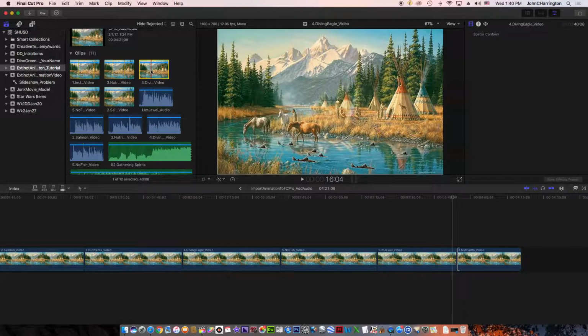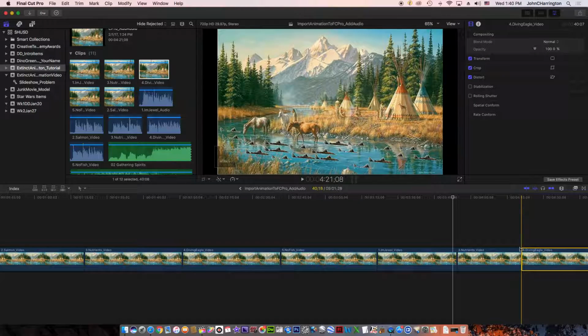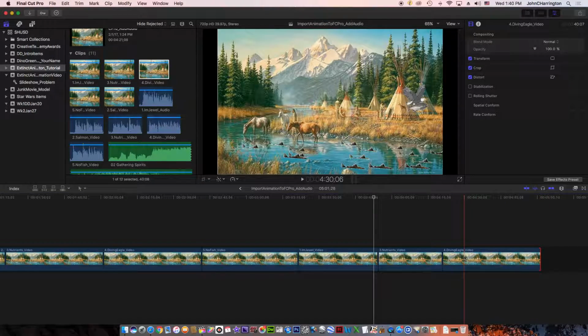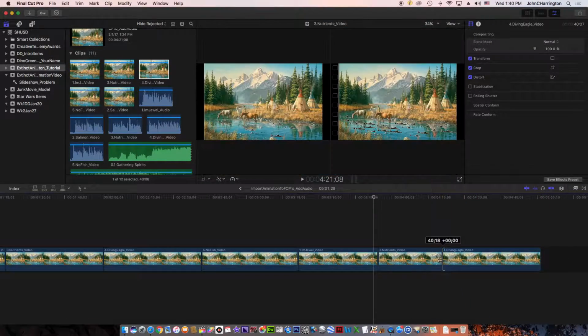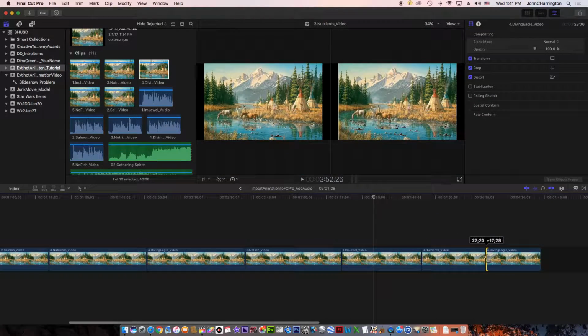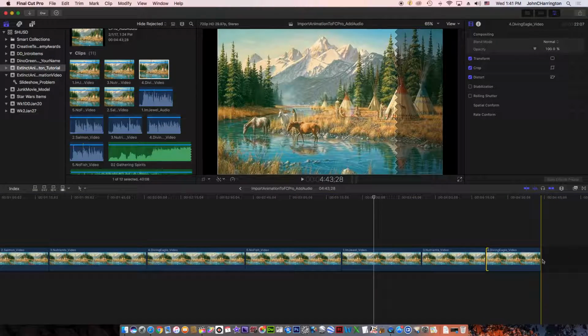But if I bring in an entire clip like this, and I know I'm bringing the whole thing in, well now I'm going to have difficulty because there's nothing for it to expand into. Hopefully this makes sense to you. Now I can reduce it, but I can't go ahead and increase it because I had already brought in the entire clip. Hopefully that makes sense.